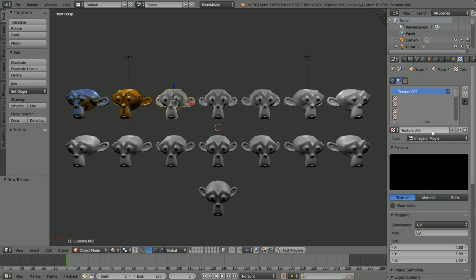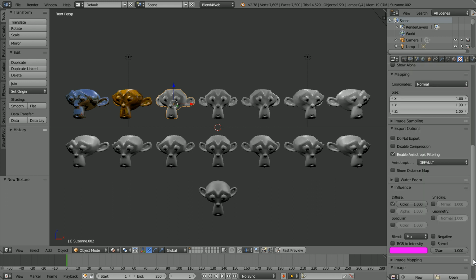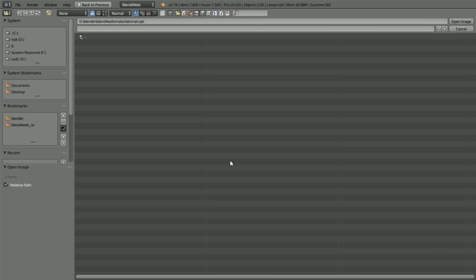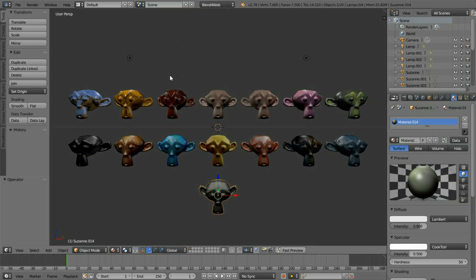I'm changing only one setting, the mapping coordinates to normal, although you can change other settings, and I will be changing the settings for this material, Matcap number 2, later in the tutorial. This is the finished file, which again I'll put at my website for you to download.